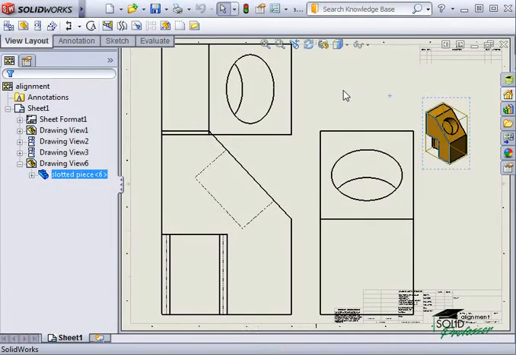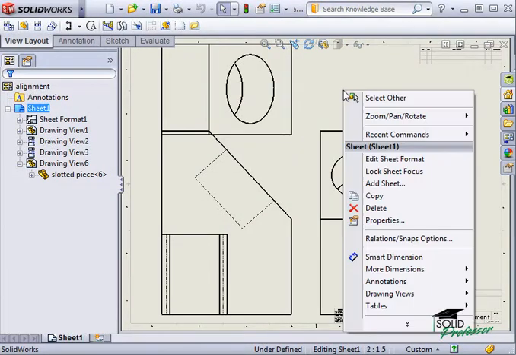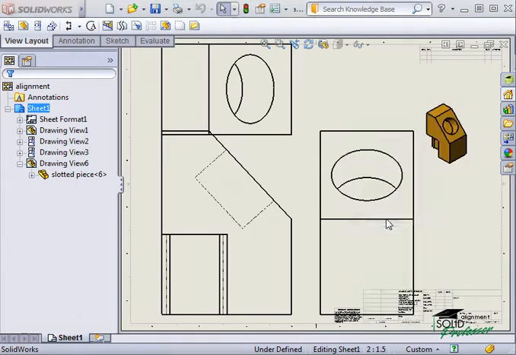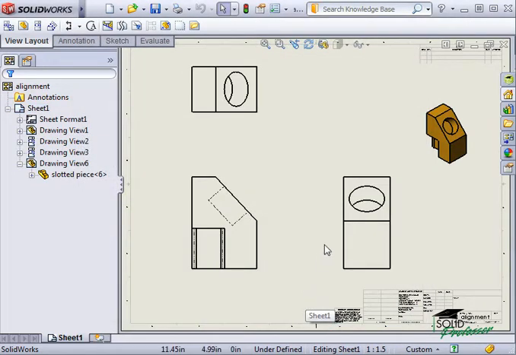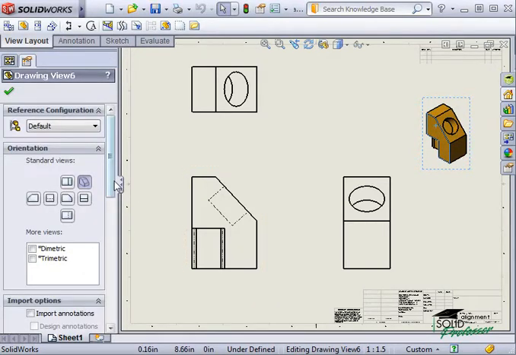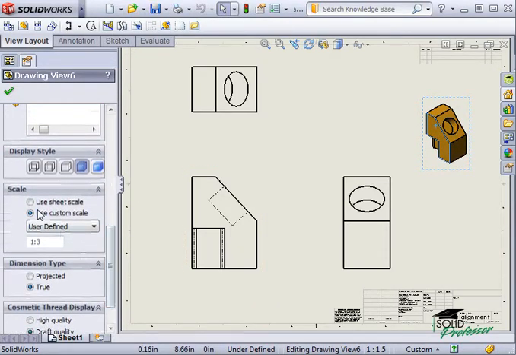Something to keep in mind is that this view is now set to use a custom scale, so when you make a change to the sheet scale, this view will not be affected. To return the view back to the sheet scale, simply click on the view and check Use Sheet Scale in the Property Manager.